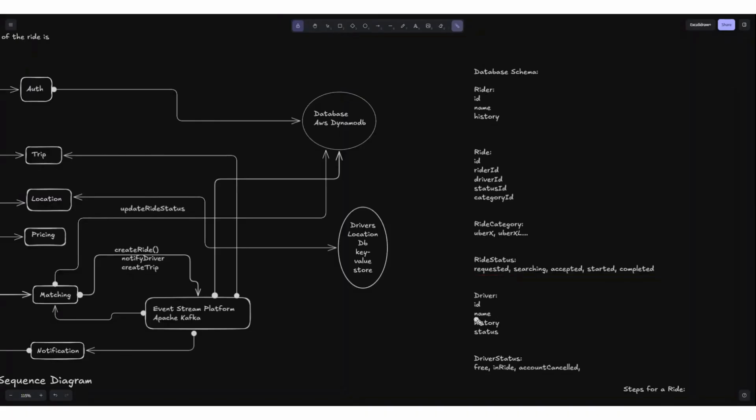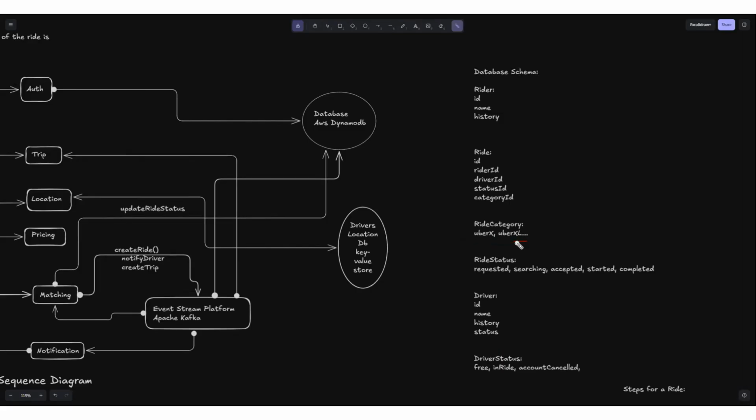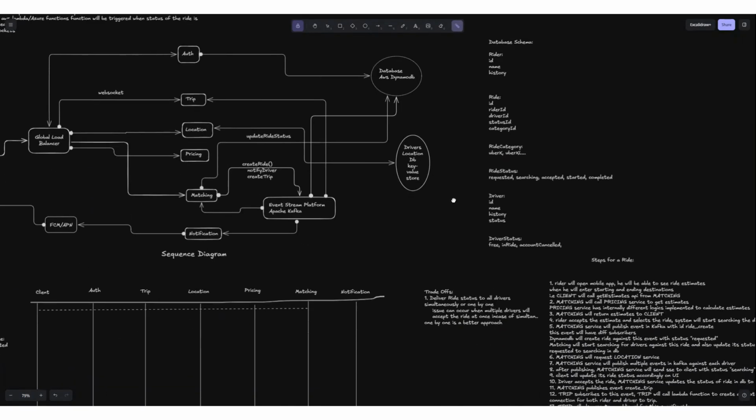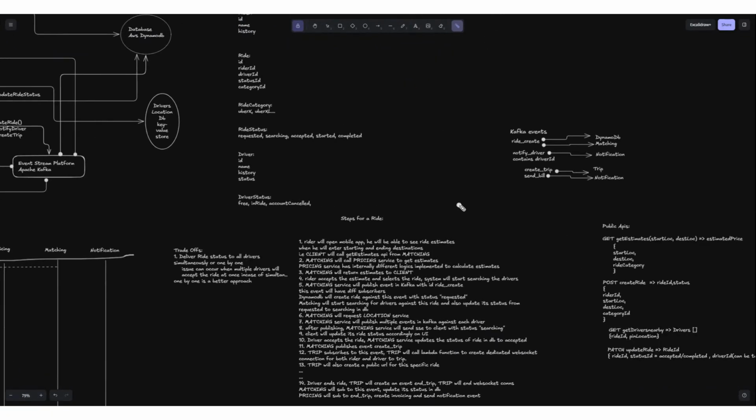Driver will have ID, name, history, and status. Driver statuses will be free, driver is in ride, and driver account is cancelled or whatever. Let's start with these, and I will answer further questions along the way. And then the ride categories are Uber, Uber XL. These are not very important right now. I want to focus on the basic steps here.